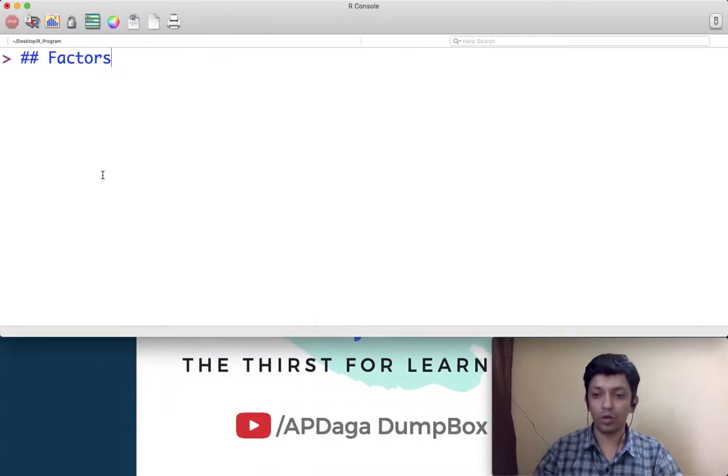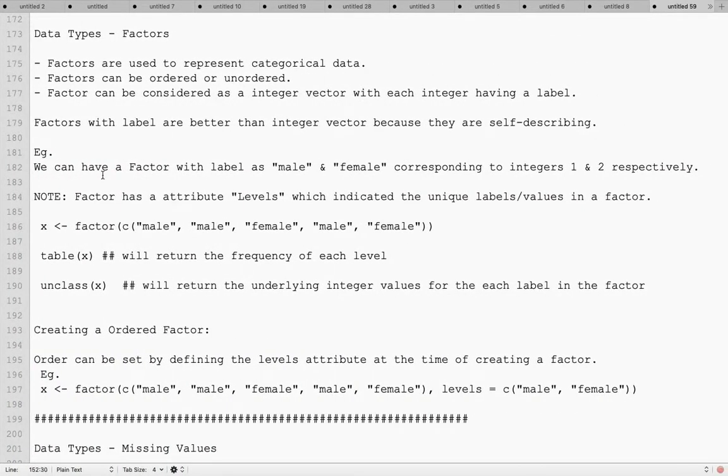In this video, we'll talk about the data type factors in R programming. In our previous videos, we have already talked about data types like list, vectors and matrices, and atomic data types, like basic data types of R programming. You can search those videos on my channel and learn those. So let's begin with the data type factors.